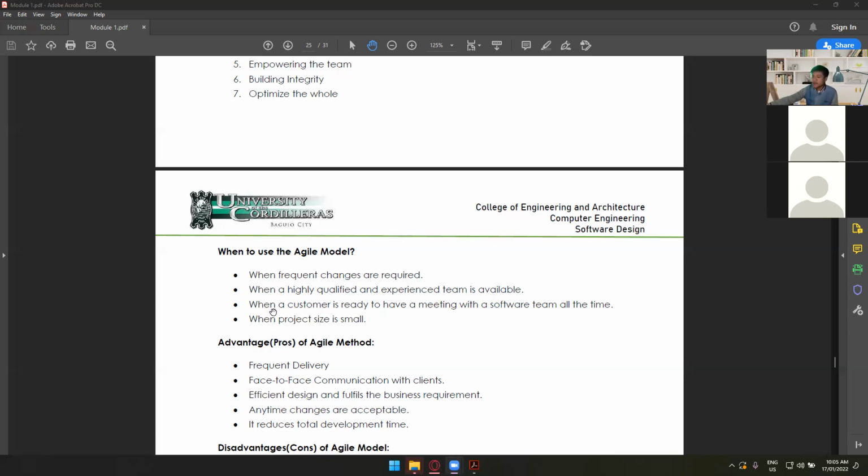So yeah, and then when a customer is ready to have a meeting with the software team all the time. So it's like if the model also has this so-called commitment or communication with your customer. And then of course when the project is small, that is why this one is suitable for your thesis, since this one is for small projects, small modules, small features.